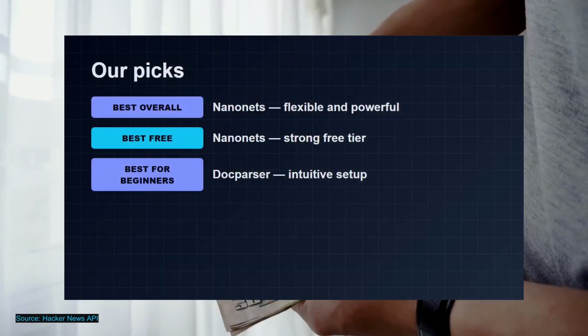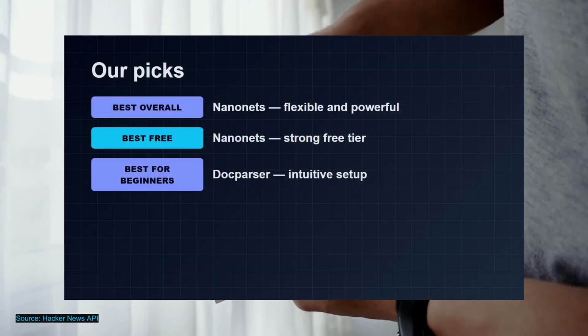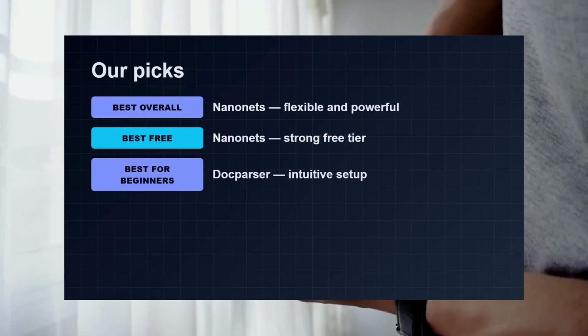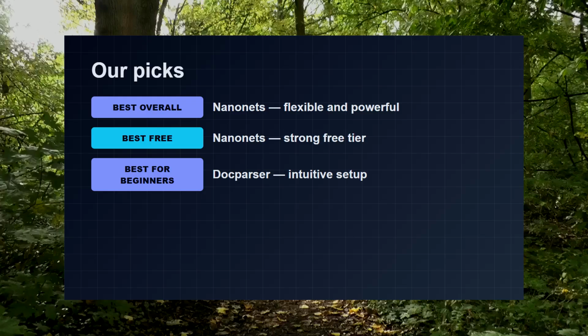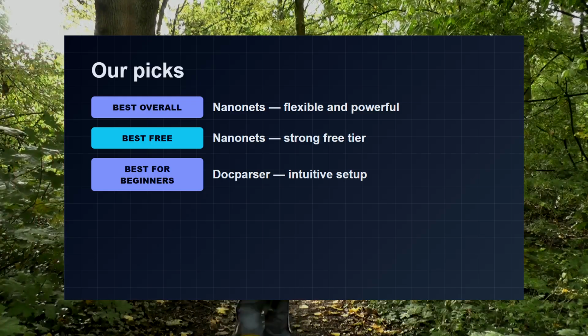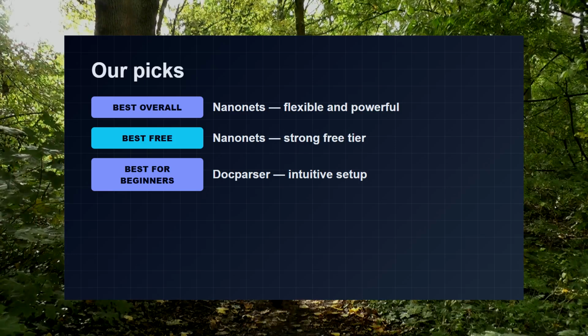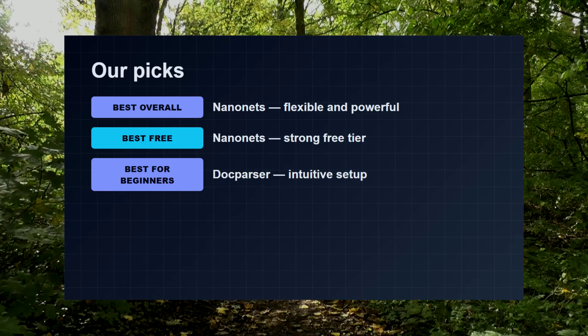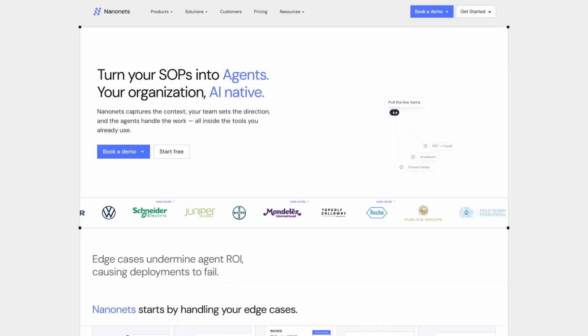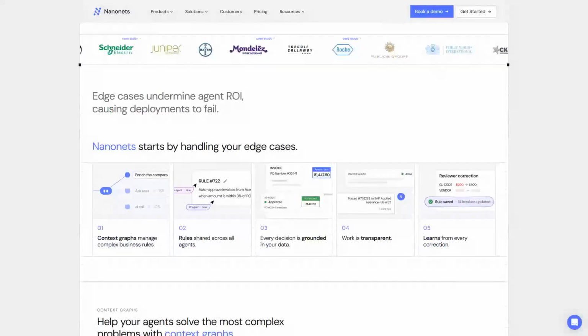To summarize, Nanonets is our top recommendation for its powerful AI, flexibility, and freemium model, making it suitable for a wide range of use cases. Docparser is an excellent alternative, especially if you need precise, rule-based extraction for specific document types and don't mind a paid subscription. Let's take a closer look at Nanonets with a practical walkthrough.